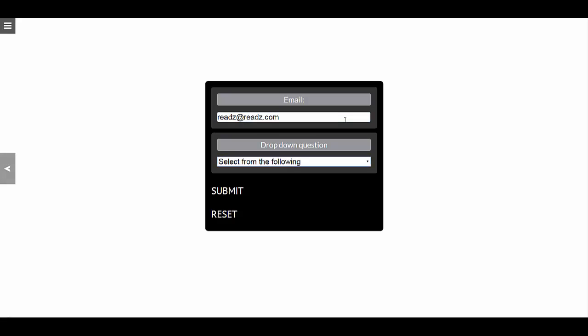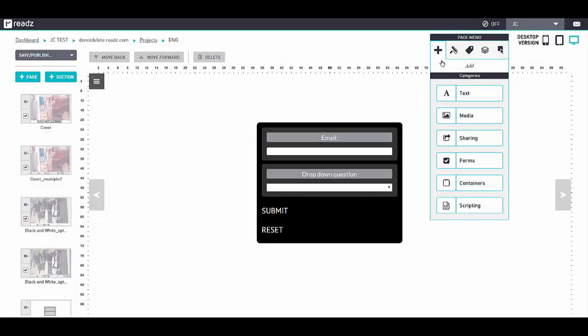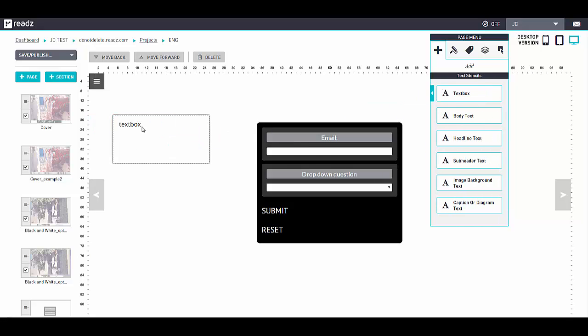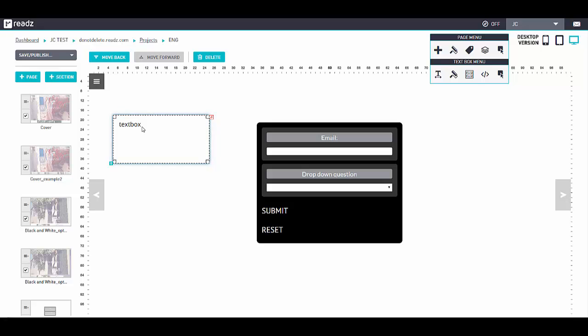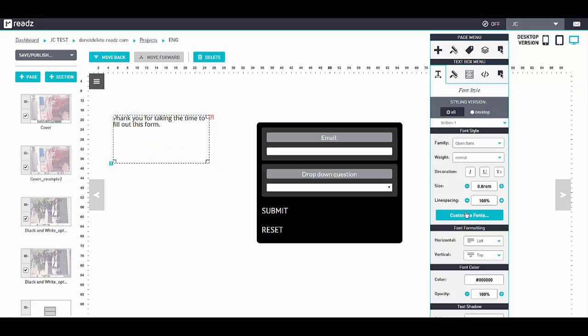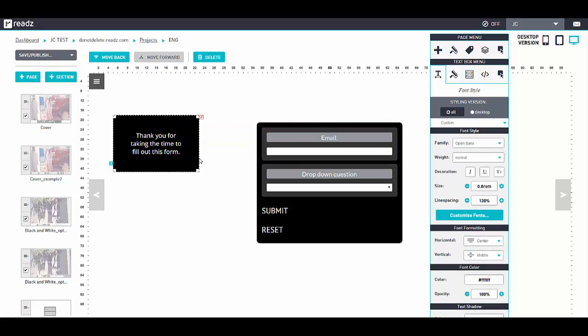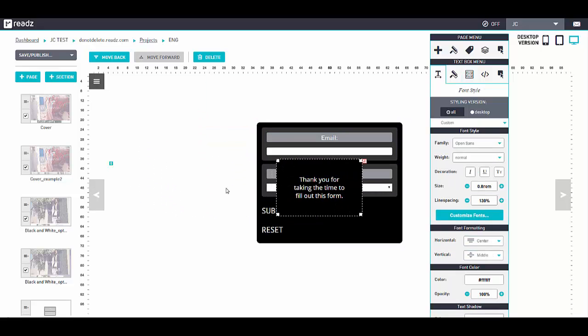Looks good, I think, but there's something missing. A confirmation message would be good to add so our readers know that the form has been successfully submitted. This can be done by using actions. First, let's make the message using a text box. Using layers, I'll put it behind the form.